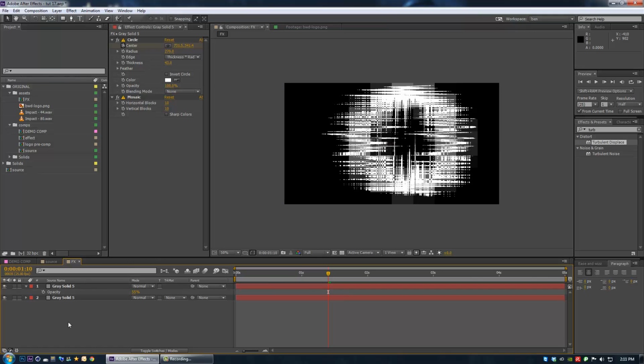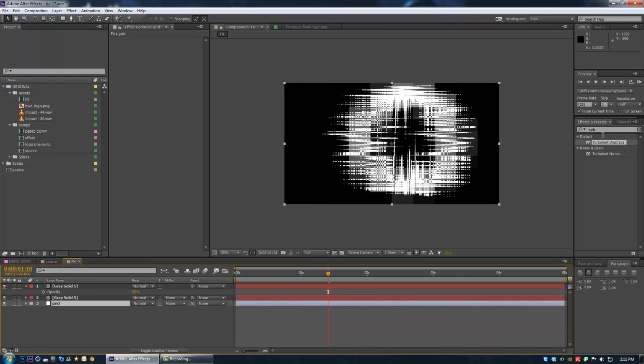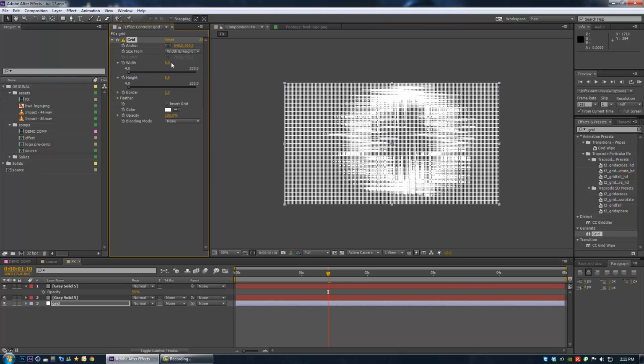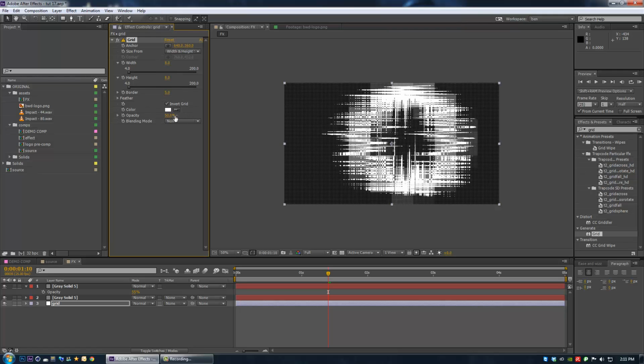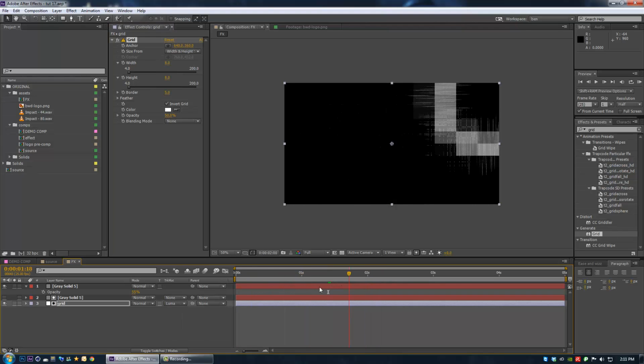And then we'll go Control Alt Y on the keyboard, call that adjustment layer grid, and drag it to the bottom of the stack. And then we want to add the grid effect. So put that on. We want to change the size from to width and height sliders, and we'll go 8 and 8 in width and height. We'll invert the grid and we'll make it 50% opacity. Then we'll set its track matte mode to luma matte, and this is what we get. So that's a good start.